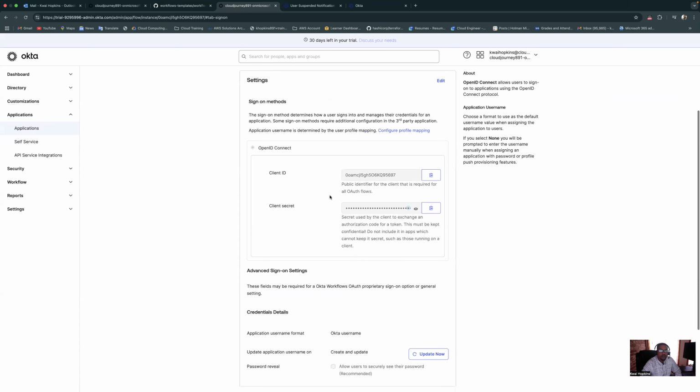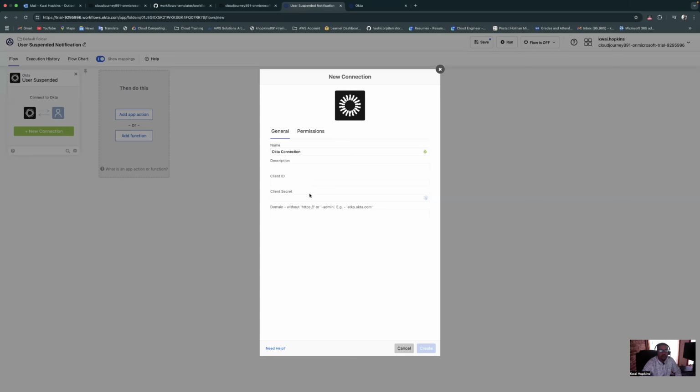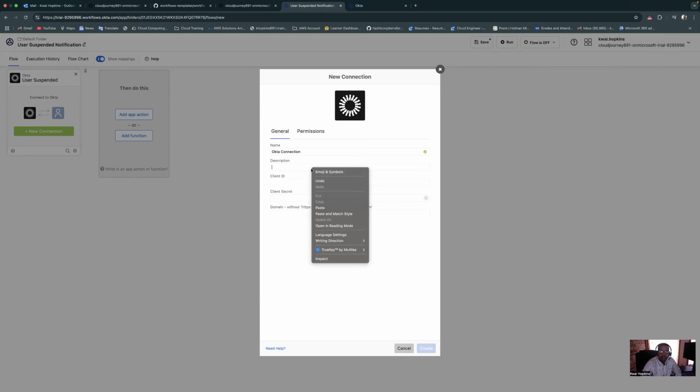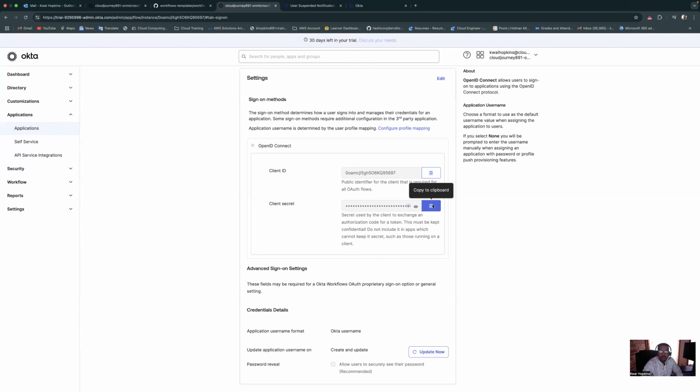Why we're going here is we're using the Okta Workflows OAuth application. This is the information we need to build that connection. It's going to connect to Okta and to that application. So let's copy the client ID. All right, let's paste this here, and then let's go to the client secret.